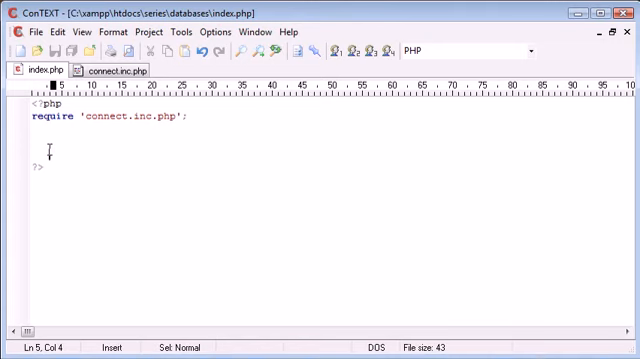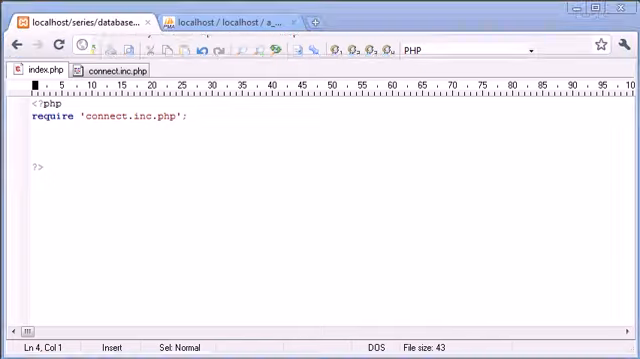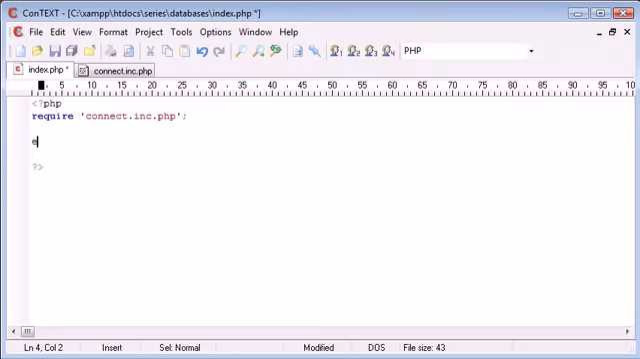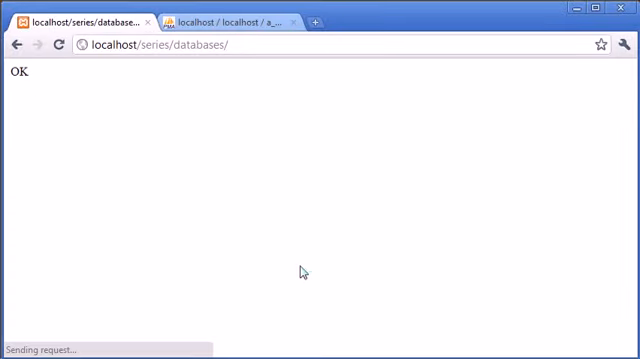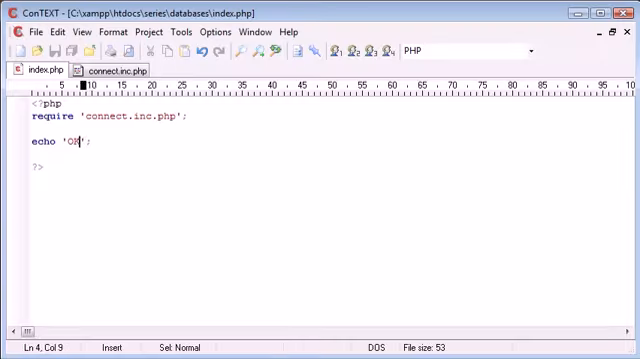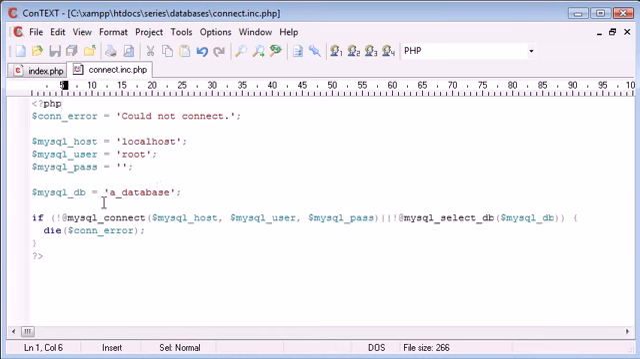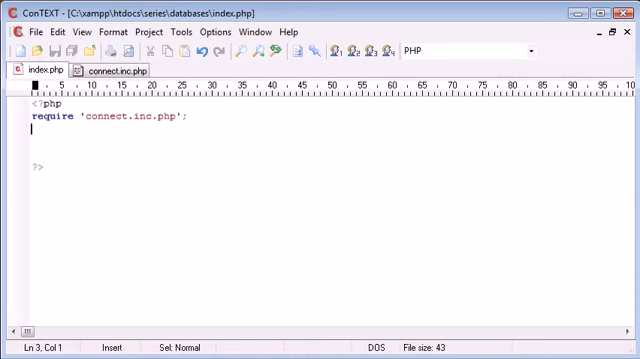Okay, so let's assume that we've connected to our database properly. Let's come into the database and refresh from the last tutorial. Okay, we've got nothing up. So under here, let's echo maybe OK, just so we know that it's working. Let's refresh. Okay, so we've got OK. So the first thing we know is that we've required the file correctly, the file exists. Second of all, we know that we've connected properly because we haven't killed the page. So this should always come at the top of your page.